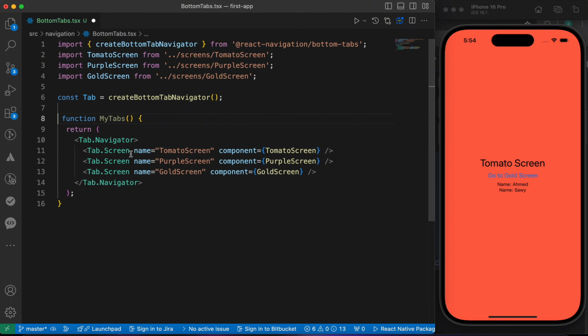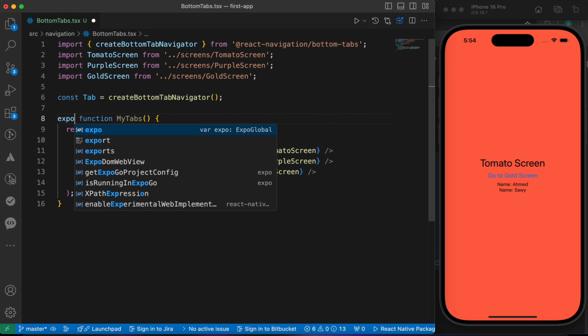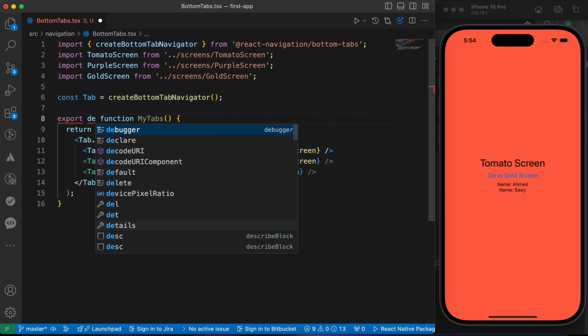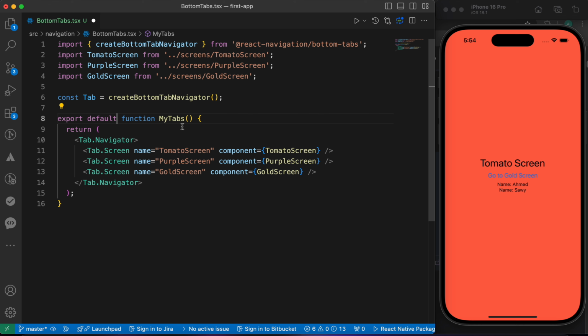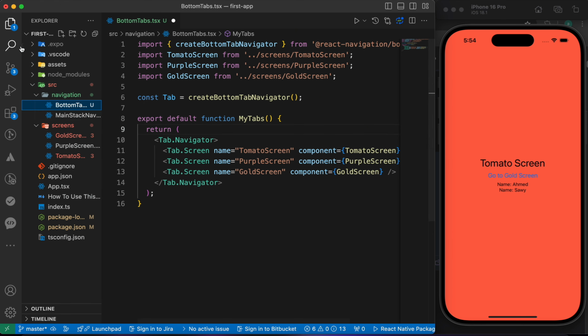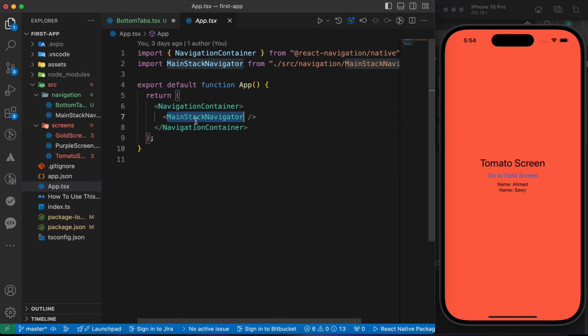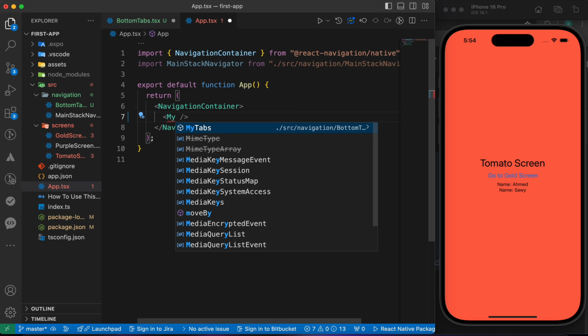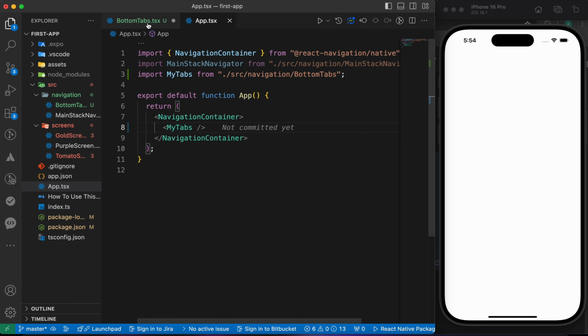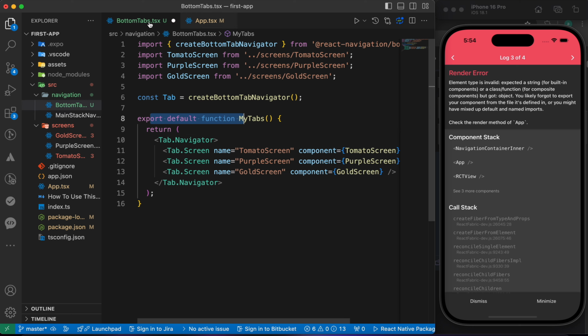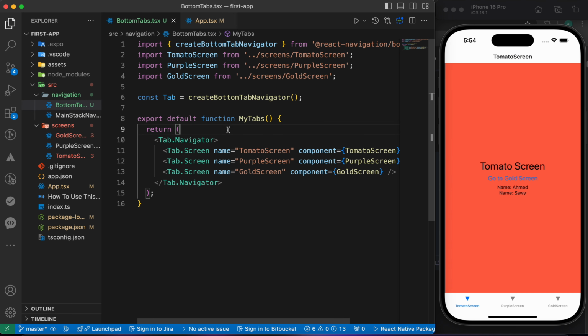Now let's export this my tab. So let's add export default. We export it to use it in any file that we want, because we're gonna need to use it in the entry point of the app in app.tsx. This is the entry point, so we need to export it to use it here in app.tsx. So instead of main stack navigator, let's type my tabs and let's press save. Oops, we forgot to save here too. So let's save here too.